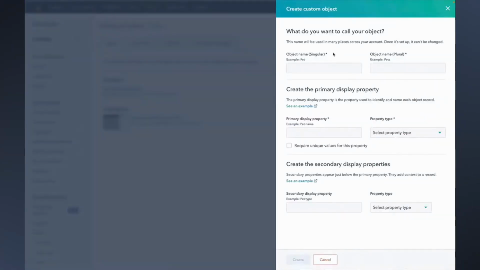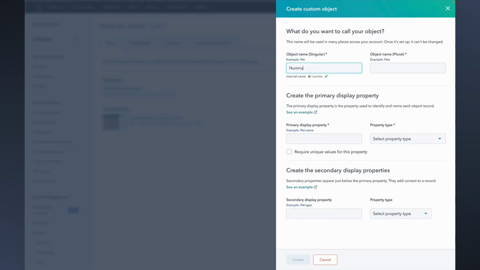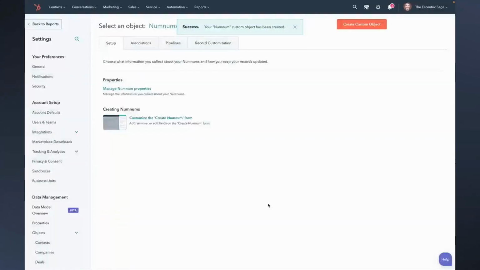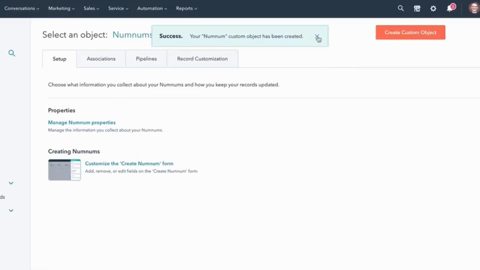Look, there's now a form, and let's say I want to create a custom object called a num-num, and the plural is going to be num-nums, and the name is going to be, this is the primary display property, such as pet name. I love that we have examples here. So pets, pet name. Yeah, we'll just call this a name and make it a single line text. And then how about secondary display? We'll call that flavor. And we'll also just make that single line text. Create. And done. I now have num-nums created.